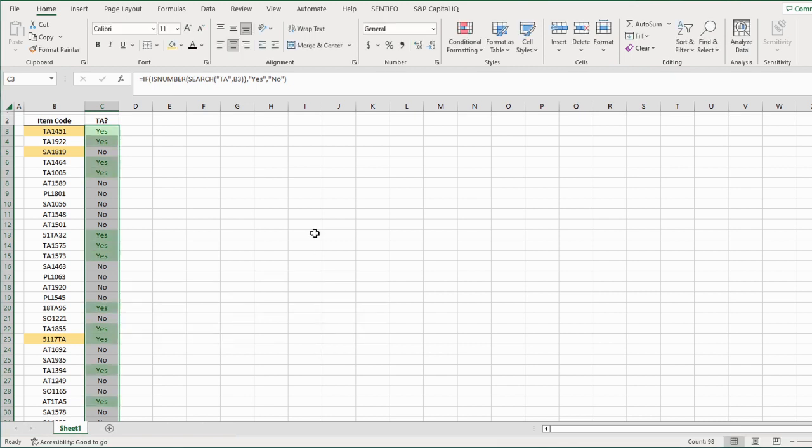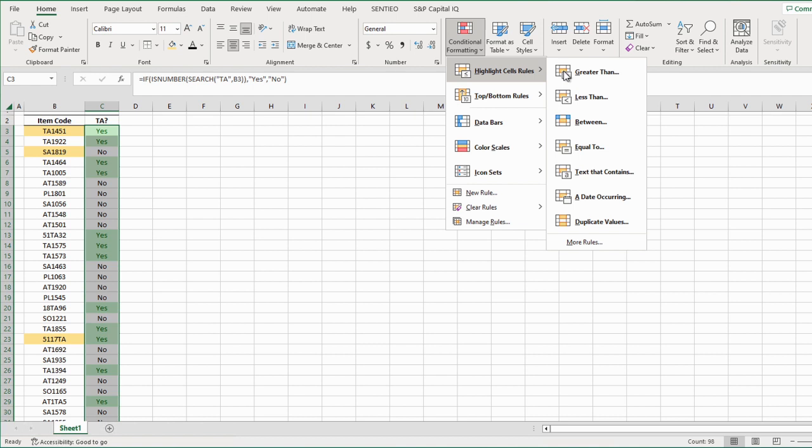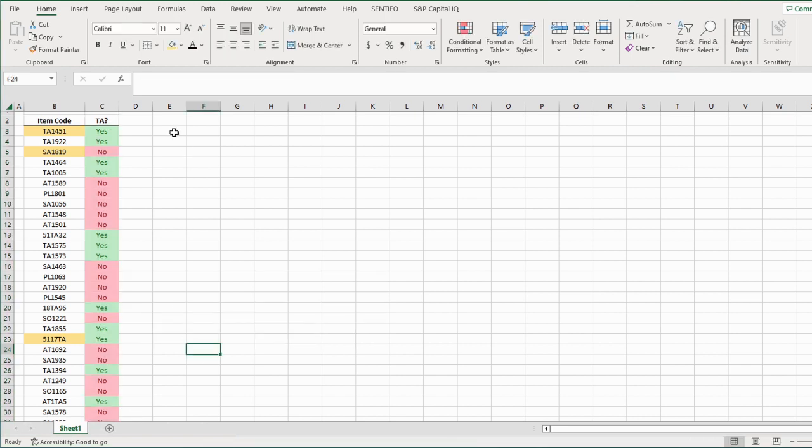So then I just press enter or OK. And I can go back in, go back to Highlight Cell Rules and Text that Contains. And this time I want a no result to show with light red fill with dark red text. And then click OK. And that's all there is to it.